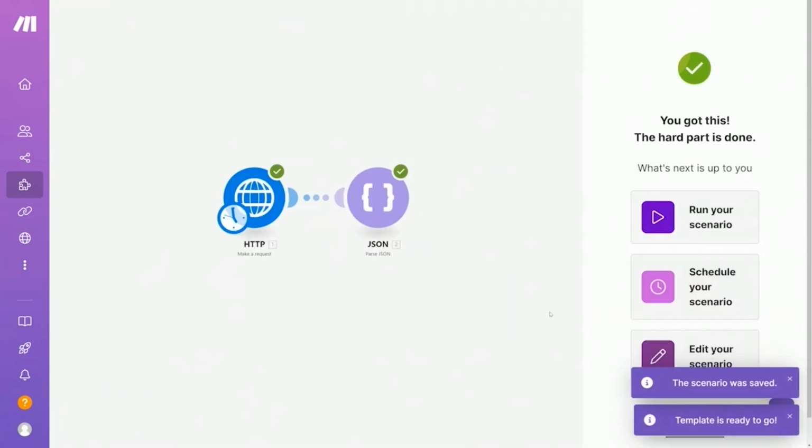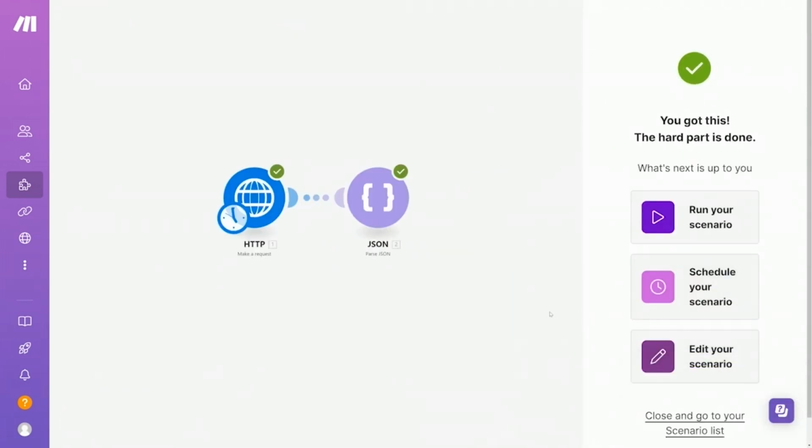Perfect. Now at this point, we've created our workflow and we're ready to go. So what are the next steps? Well, we have a couple of different options. We can run the scenario right now and see what happens, or we can schedule the scenario.